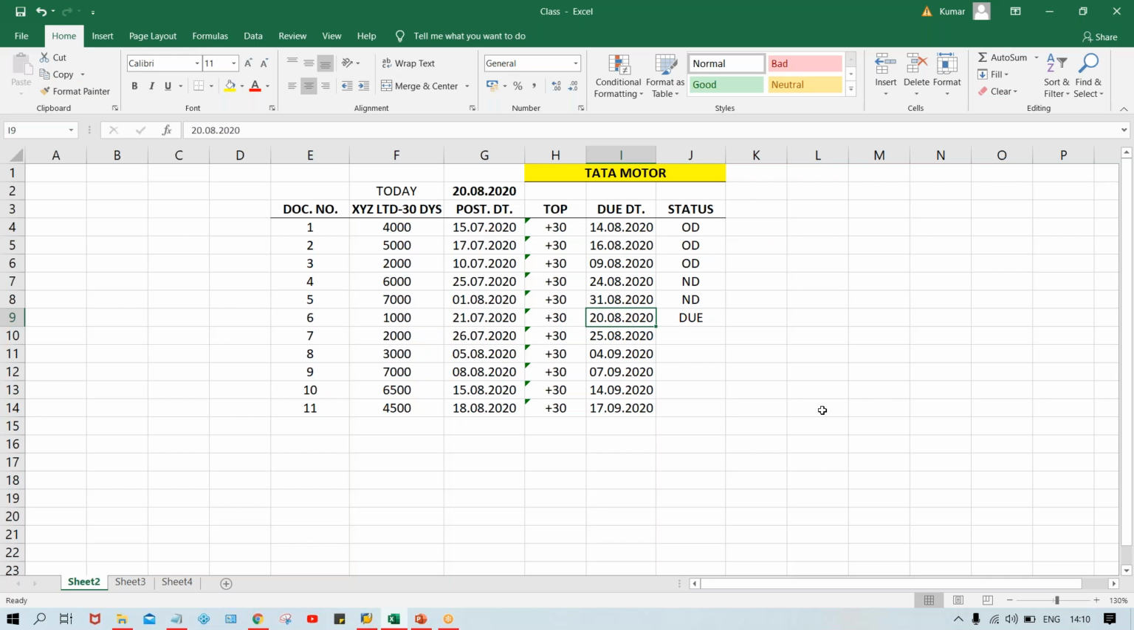Hope it is clear. In the simplest way I'm explaining, guys, so don't worry. This is a simple calculation, guys. It has nothing to do with your accounting or finance skill. Okay, now here 25/08, this is also not due, and here 04, so this is also not due, and this is also not due. So whichever are in the 9th month, these are all not due, right? So this is due, this is overdue.